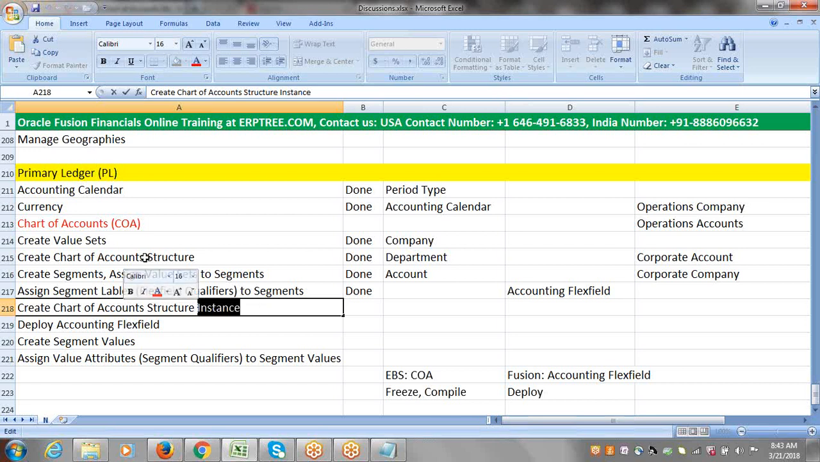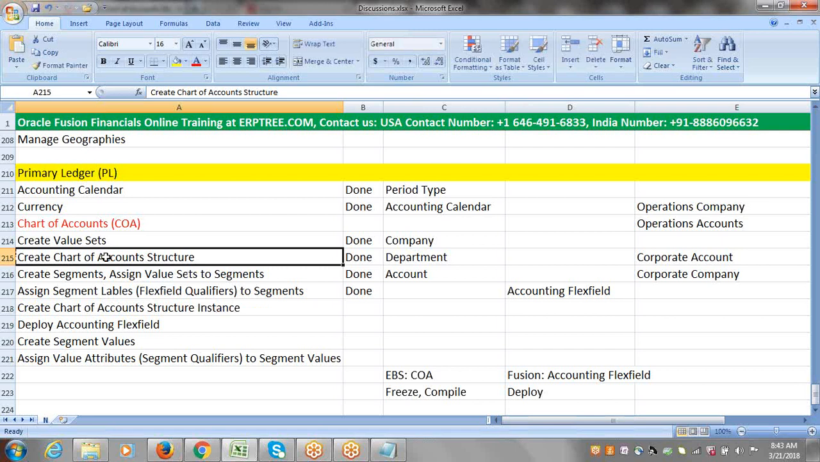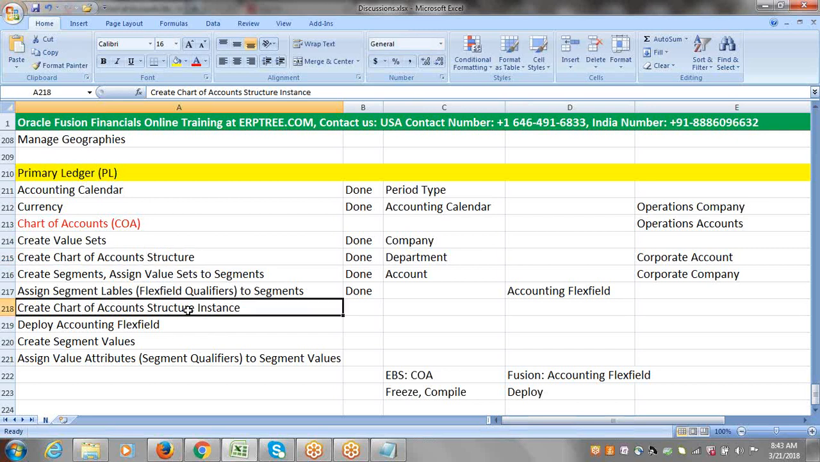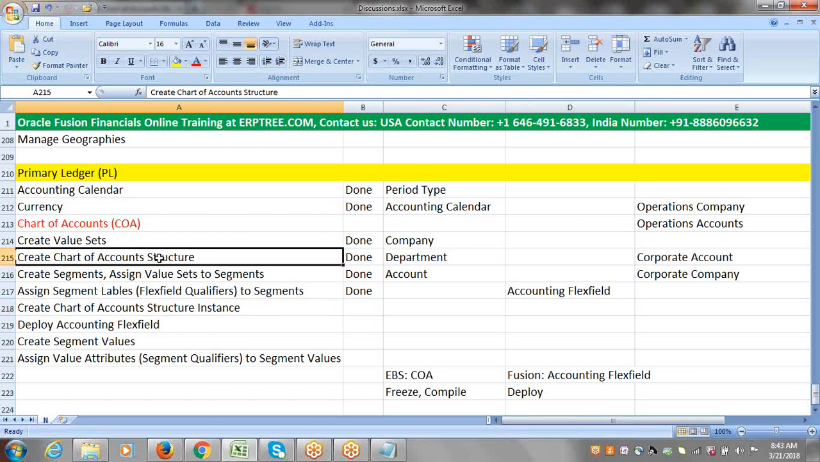So whatever chart of account structure we have, you have to make a copy, and once you copy it, it can be used. Against one chart of account structure you can make multiple copies. What is the advantage? We'll see that when we create the chart of account structure instance itself. It will allow us to overwrite the value sets, and there are some other points to understand. We'll see how to create the instance against the chart of account structure.